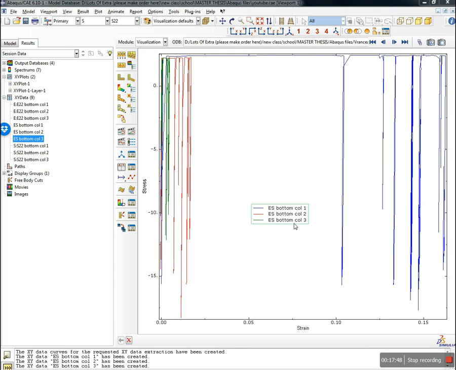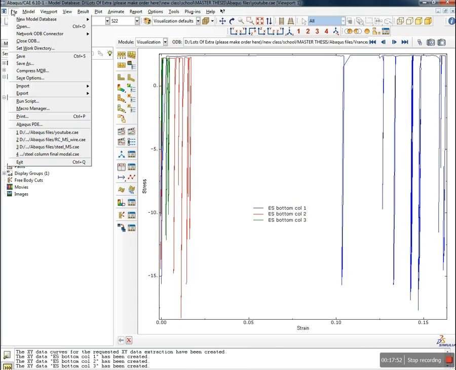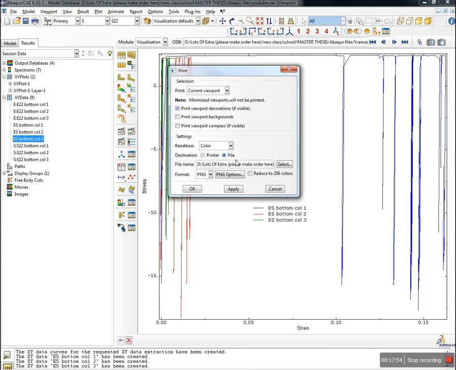And now if you want to save this picture, you just go to File, Print, and initially you have this button here checked by the printer, but I want to save it in a file, so I just take this box reduced to 256 colors. I like to keep it unchecked, even if we don't have so many colors, but I prefer to leave it like this.